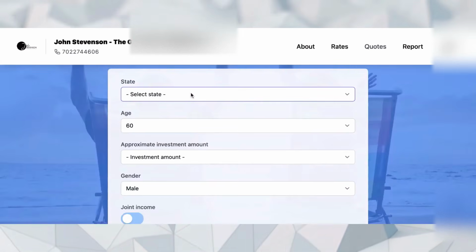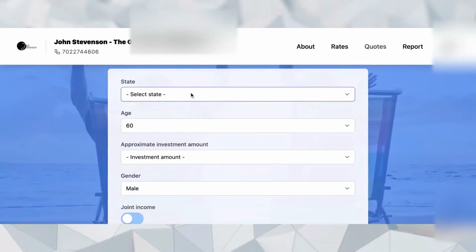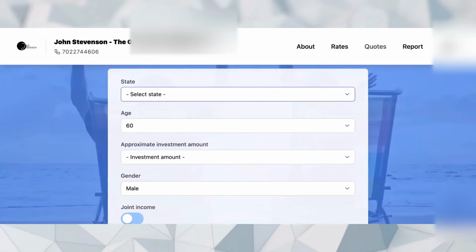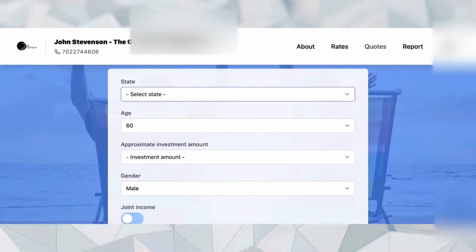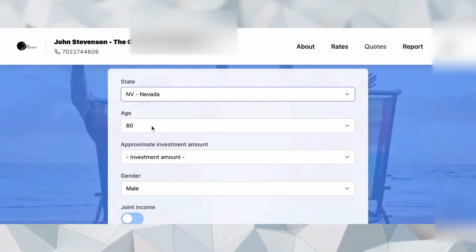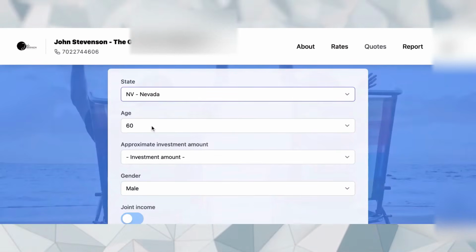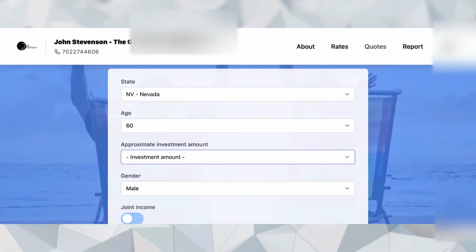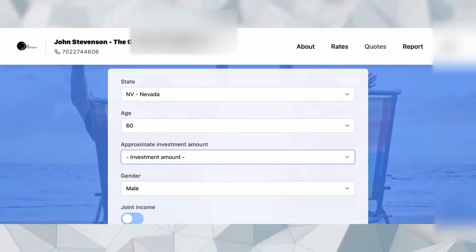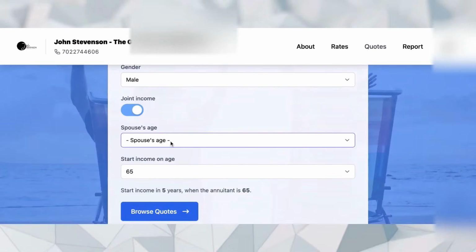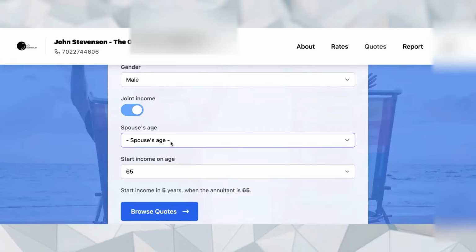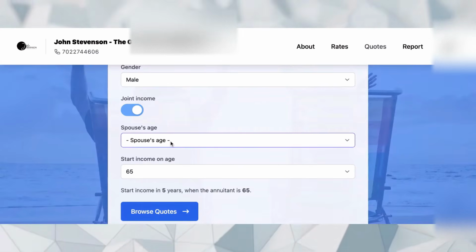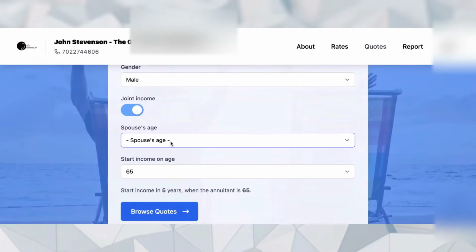So we'll go in here and just to make it easy, I'm going to click on my state, which is Nevada. All right. And let's say I'm 60. I'll just leave it there. You can click any age, investment amounts. Let's say I've got, I don't know, 400,000. Okay. And I'm a male and I'm married. Okay. So I'm going to do joint income. And so my wife, she is 4 years younger than me. So put her at 56.